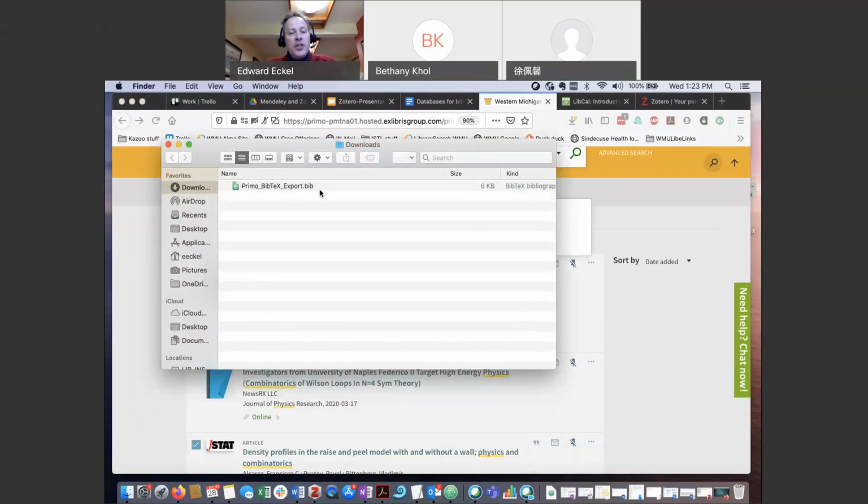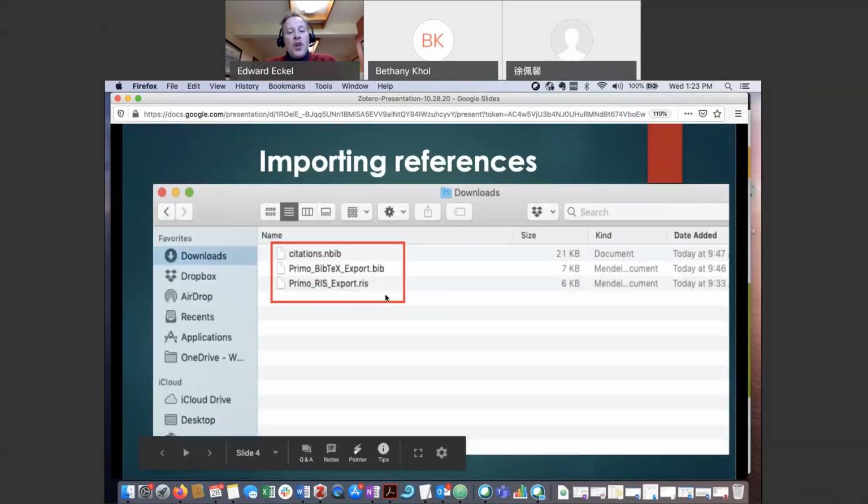Okay. So here's the bib file that I exported. All right. So usually when you export an RIS file or a bib file, it's going to be sent to your downloads folder, and you'll recognize it because it'll have the RIS or .bib file extension.